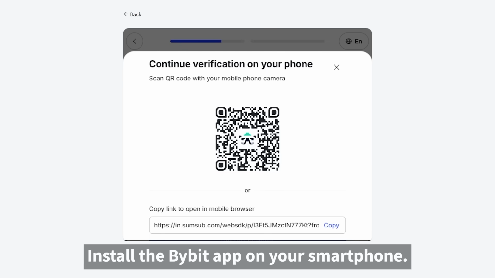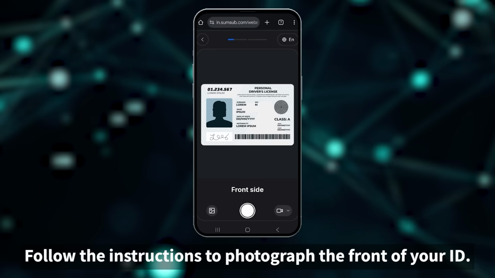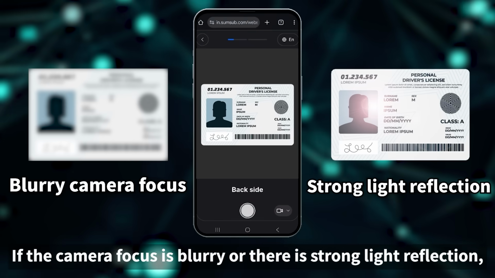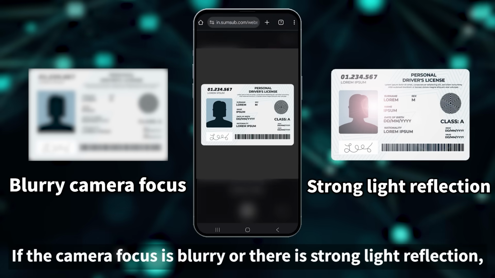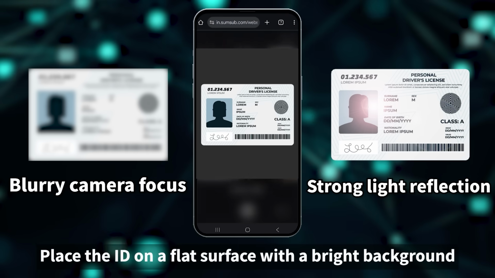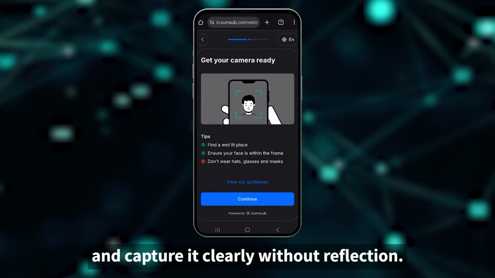Install the Bybit app on your smartphone. Follow the instructions to photograph the front of your ID. Then photograph the back side as well. If the camera focus is blurry or there is strong light reflection, the capture may fail. Place the ID on a flat surface with a bright background and capture it clearly without reflection.